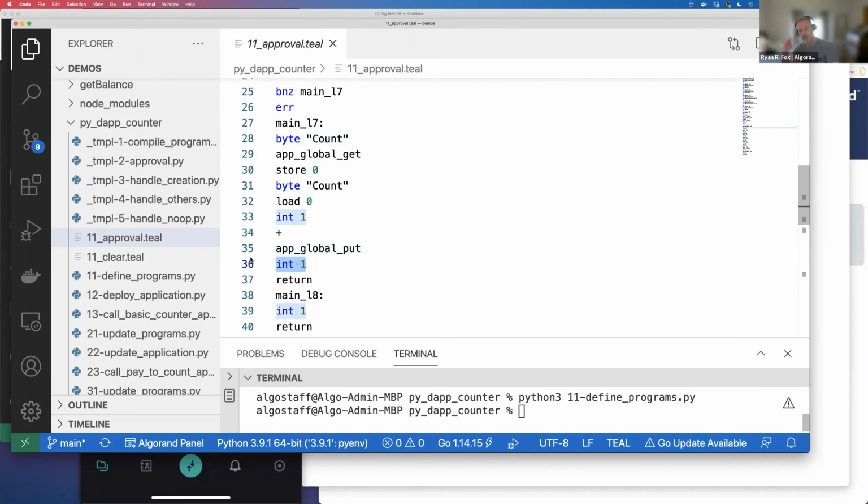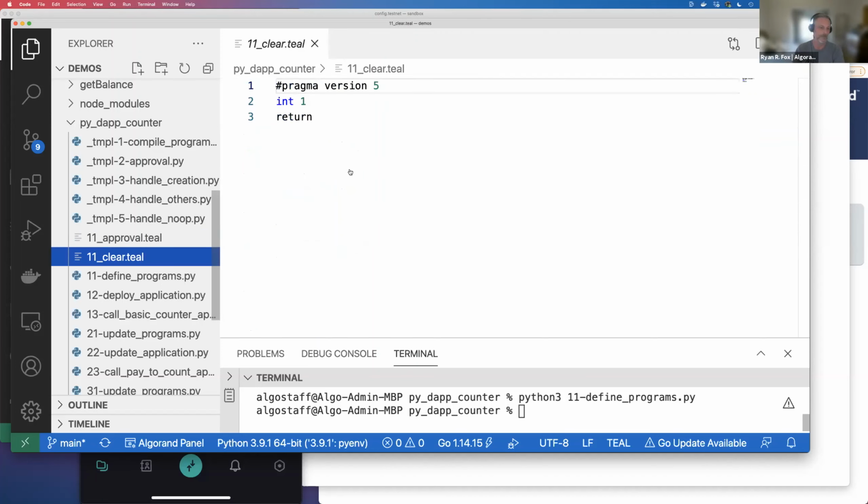All right, so this is what TEAL looks like. Like I said, it's very assembly-like. Some people love it, and some people think that it's a little hard to read. The clear program was very simple. Again, all that that's saying is putting a 1 on the stack and returning it. This will always pass. This is why we use this for the clear program, because we want people to be able to exit out of the application if they would like.